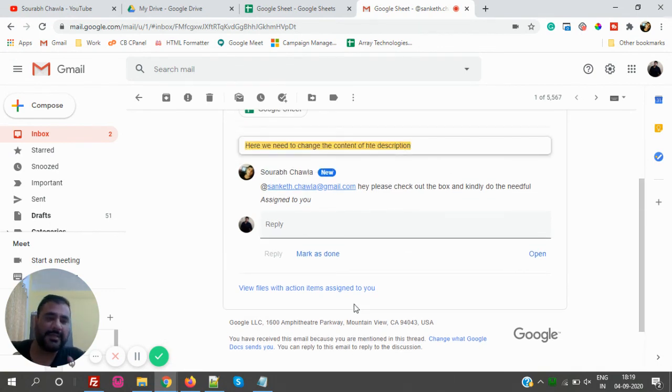So guys, like this, you can simply comment on any cell, to anyone who is assigned to that particular project, and you can easily communicate that way.